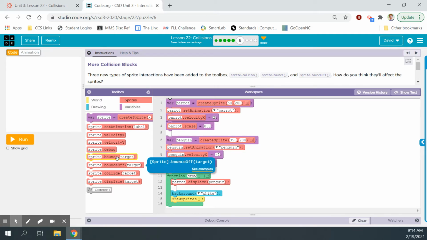Yeah, okay, so we've got bounce, bounce off, collide, displace. We've also got the debug is back. Okay, we've seen debug before. 3 new types of sprite interactions have been added to the toolbox: sprite collide, sprite bounce, and sprite bounce off. How do you think they'll affect the sprites?